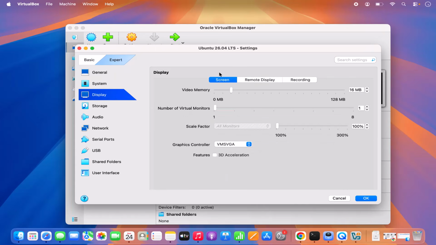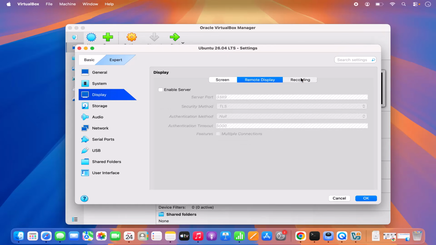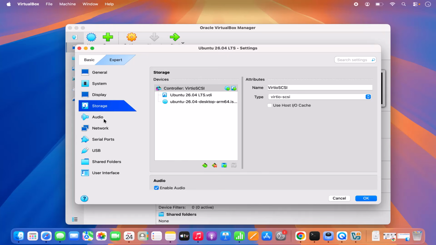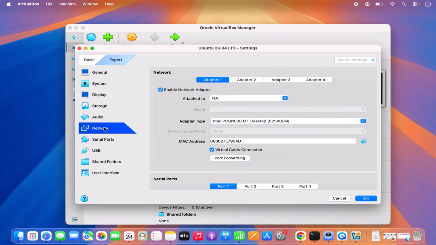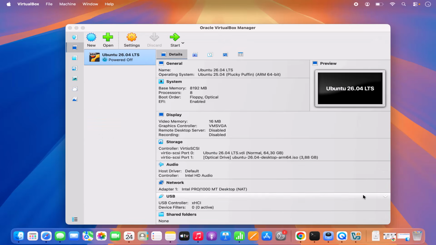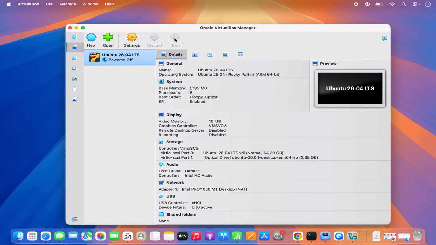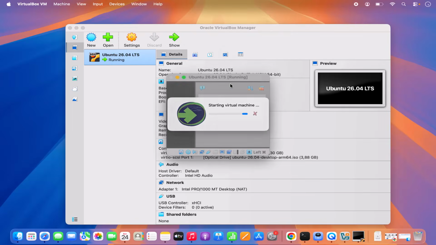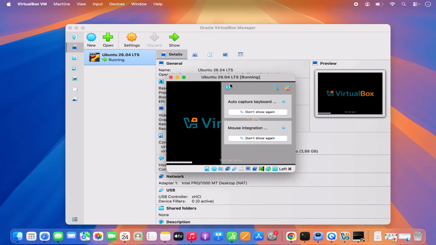You can also see other settings like display here, and you also have the storage, audio, and other settings here. For now, everything else is fine for me. So I'm going to click on OK. And once I'm done, I can start my virtual machine by just clicking on the start button. So let's click on the start button, which is going to start the installation of Ubuntu.